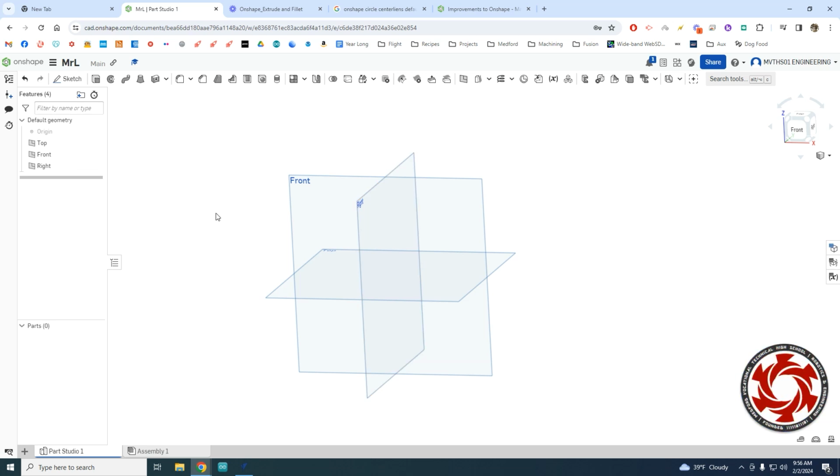In order to do that, we're going to come over to the left side of the screen, and you can see if I hover my mouse over the front, it has a blue thing here, and then there's a little eyeball that shows itself. I'm going to click on that eyeball, and that's going to hide the front plane. I'm going to do the same for the right plane.